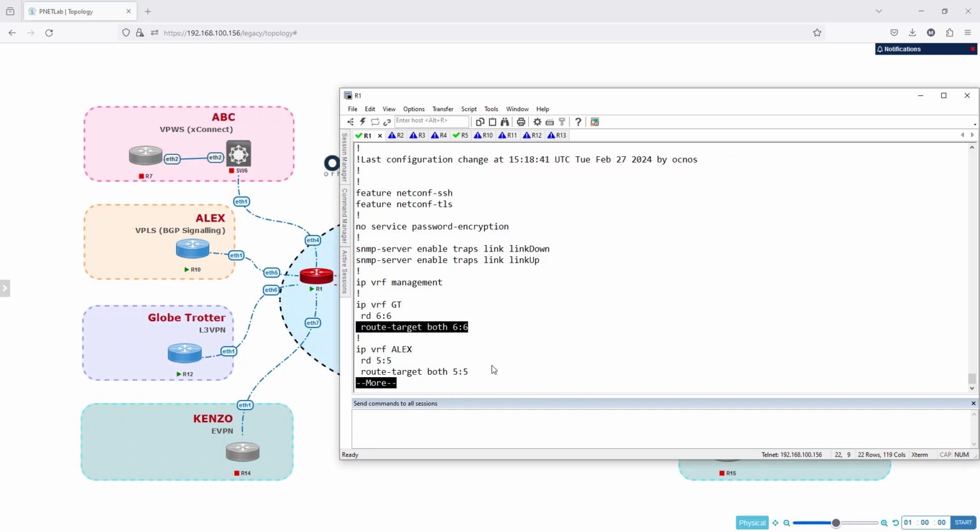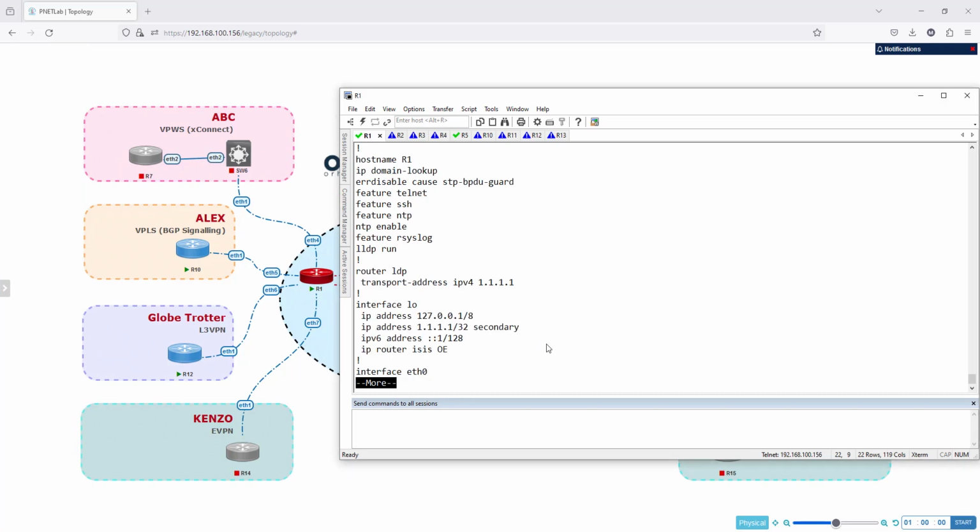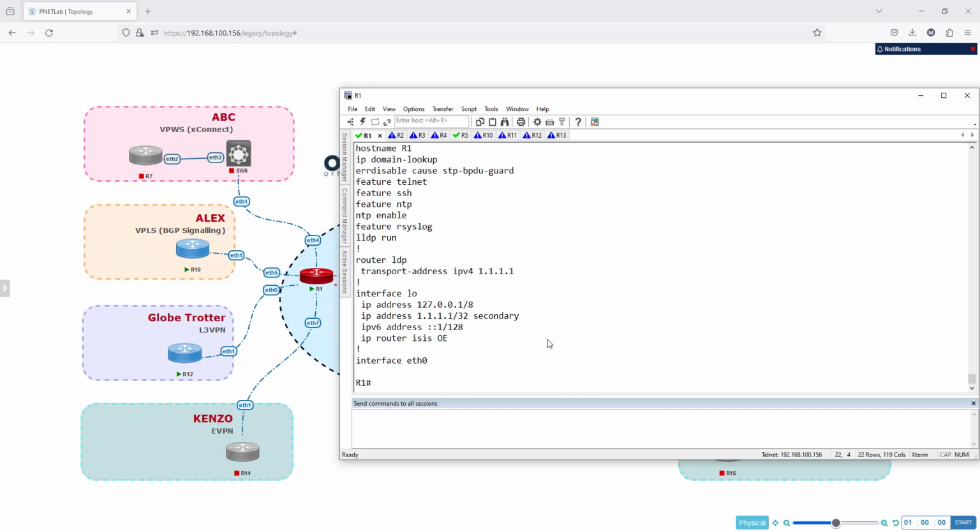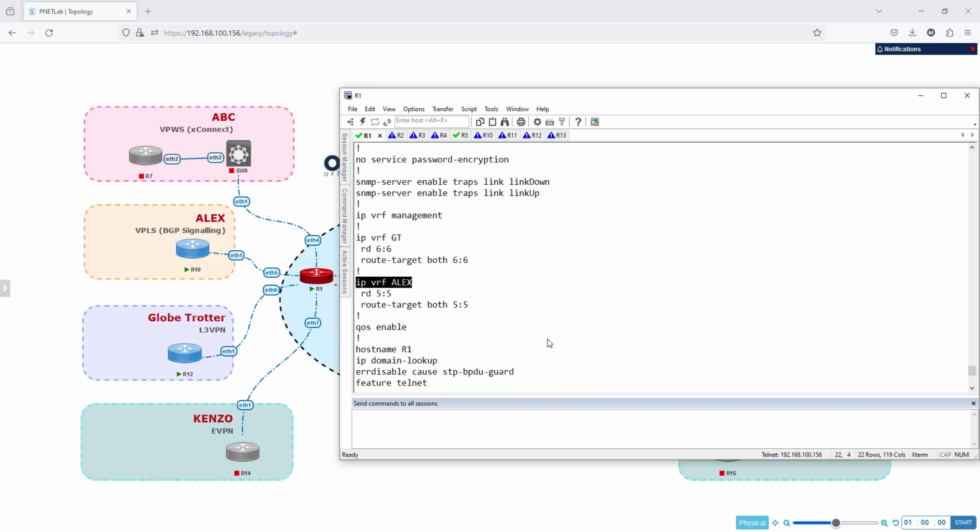So what I'm trying to do is this. I need to go here and change the values a little bit. So I'm going to say Control C, and because we want to have reachability to the other side, I'm going to import 6 as well for Alex, and import 5 for this GT. So I'm going to do that.